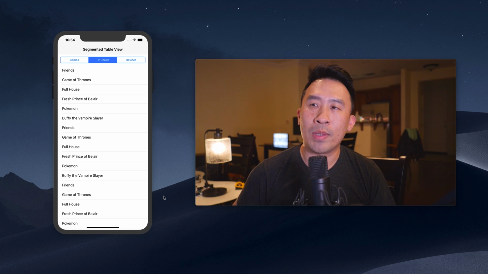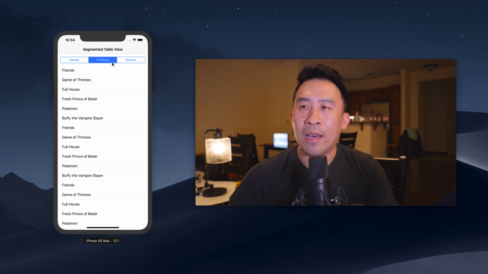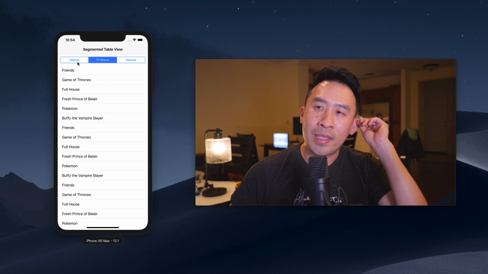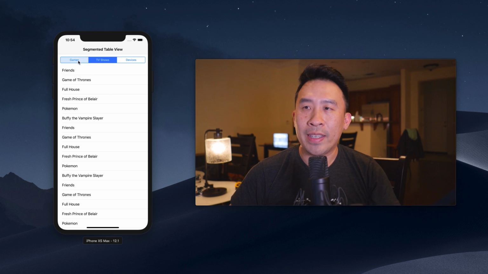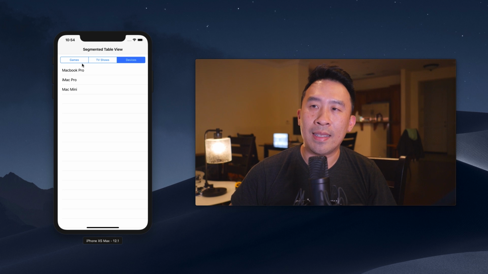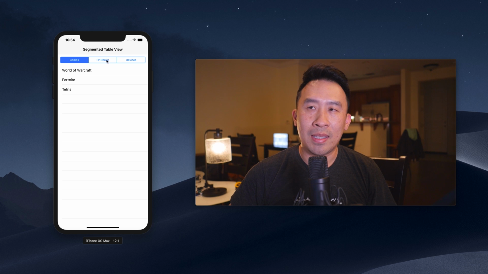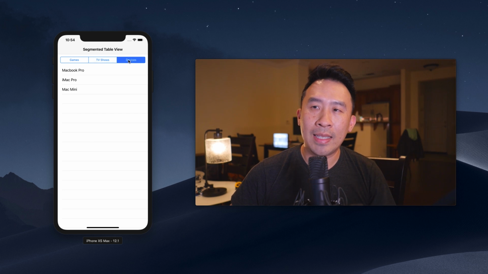Basically, this student was asking me how to build out a UI view controller that kind of looks like this right here. So you see at the very top of the screen, we have games, TV shows, and devices. Some of you guys already know what this component is called, but this guy right here is a UI segmented control and currently has three things that you can select from it, right? So as you can see, games, TVs, and devices.